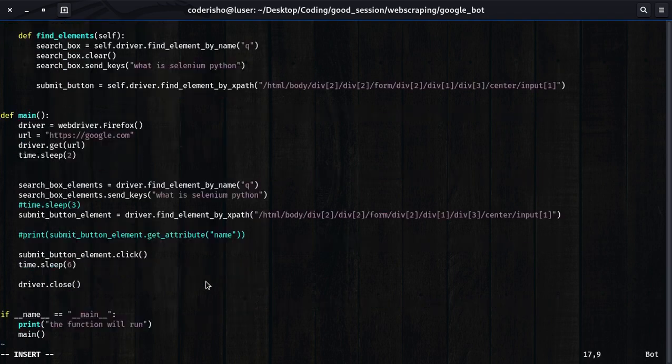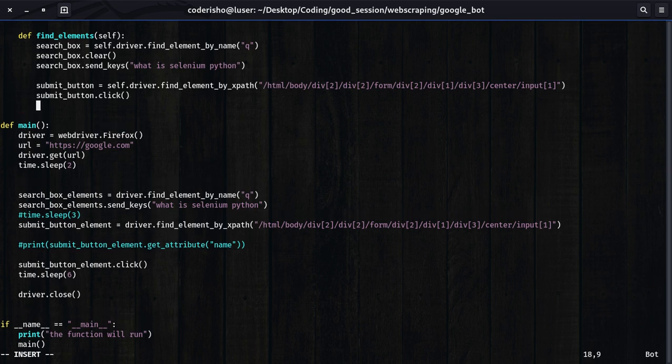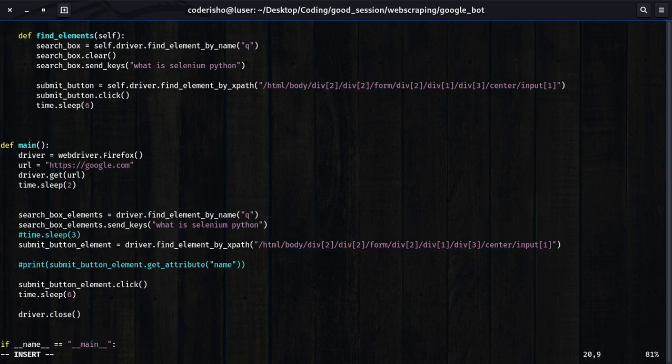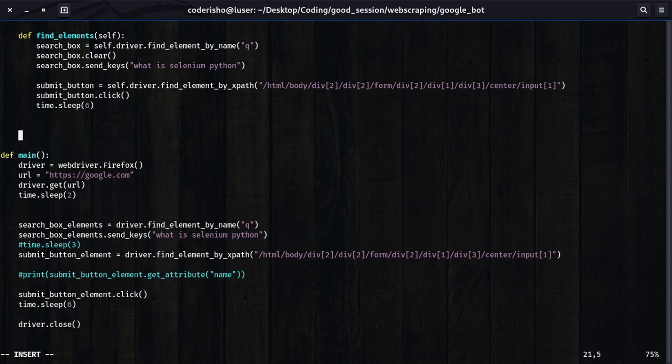Okay, so after that, like we see here, after we have found the element, I'm gonna submit it and click it. So submit button dot click. So I'm gonna click my button. After that, I'm gonna time sleep for 6 seconds, and after that I'm gonna close my driver. But before that, I'm gonna create a new method to close our session. So let's call it close session.